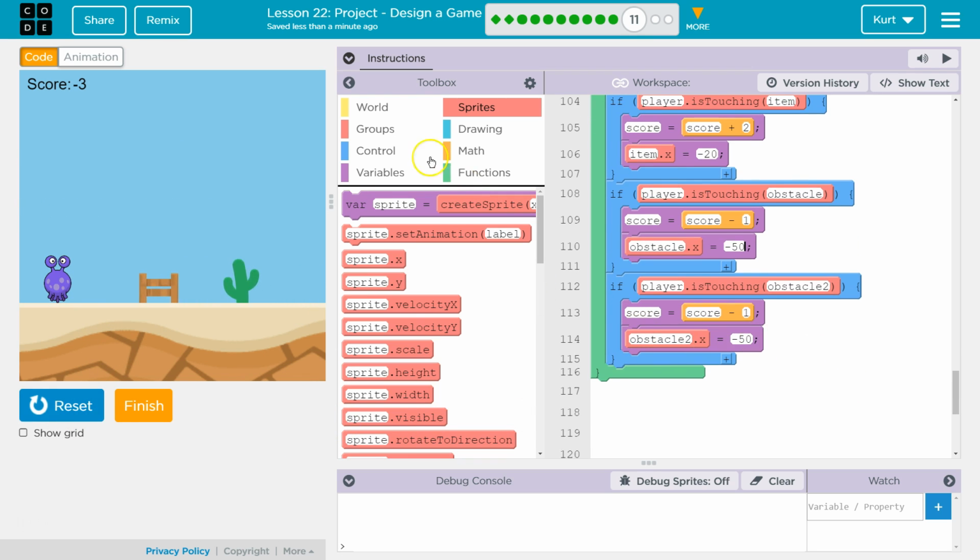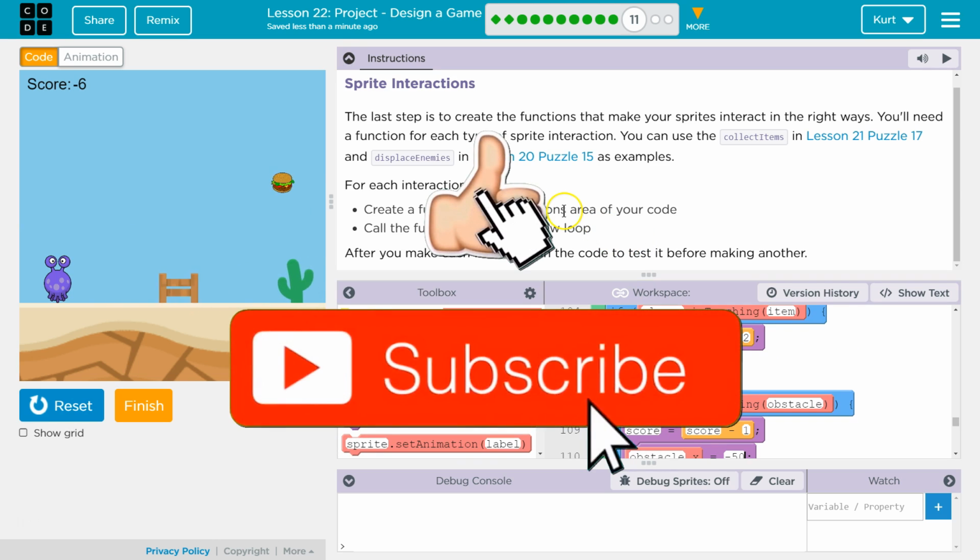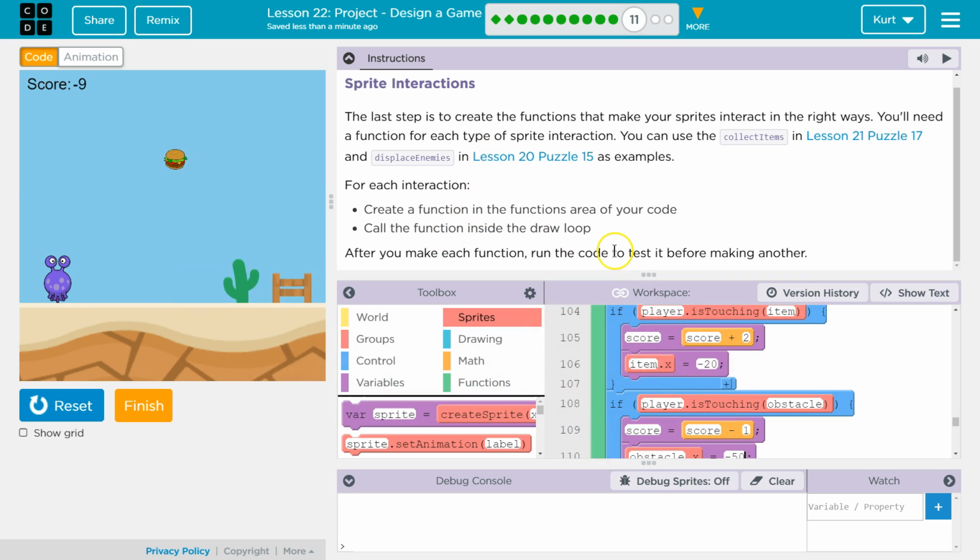Alright, so we have interaction with objects. Draw loop, deploy enemies. That is exactly what I want. Great, let's keep going.